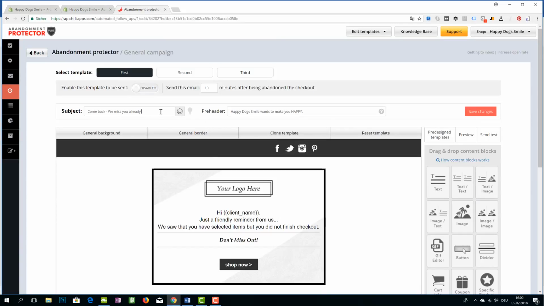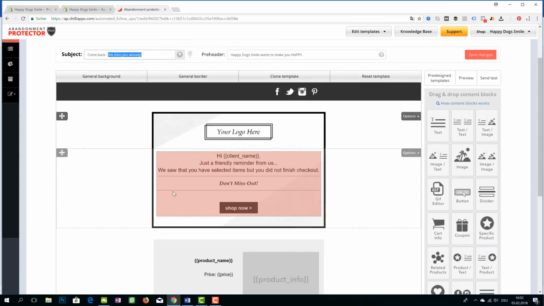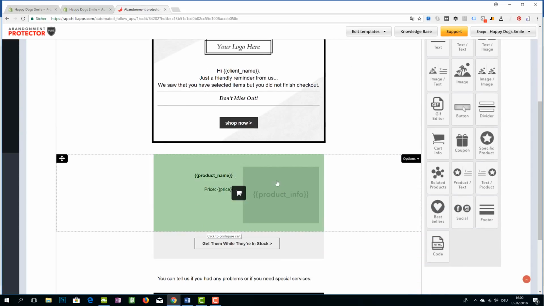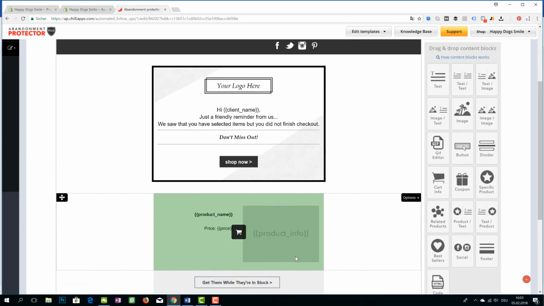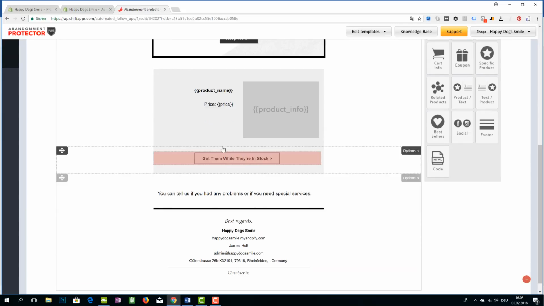Yeah, we'll leave it for now. So here it will automatically add the product that the customer had added to their cart. Get them while they're still in stock. I actually like that. I think that looks good and has some urgency.